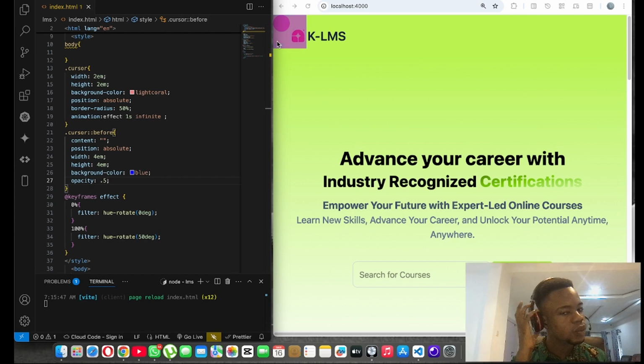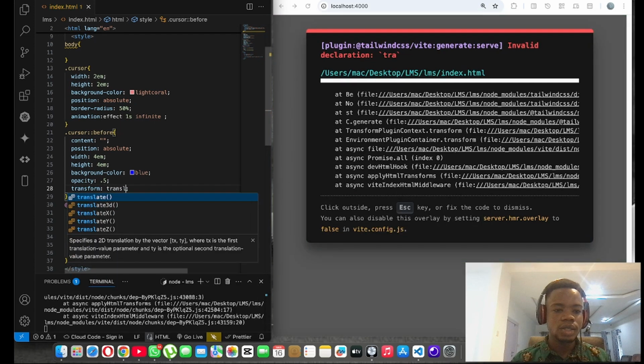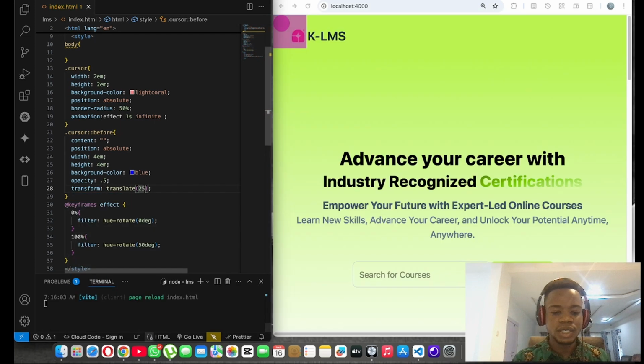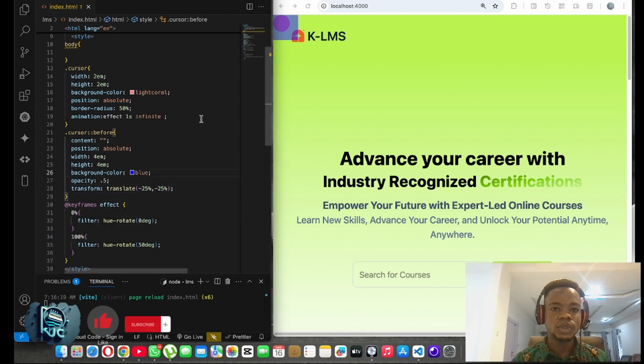So we want to make that circle at the center. How do we make that circle at the center? That's very simple. So we're going to say transform and translate. Translate should be 25% and 25% for the x and y axis portion. Let's do this. Minus 25%, minus 25%. So now it's sitting at the center of it, right? Okay, so let's move on.